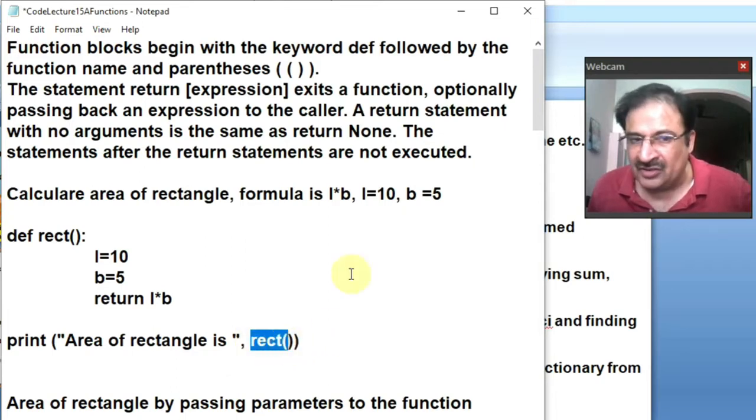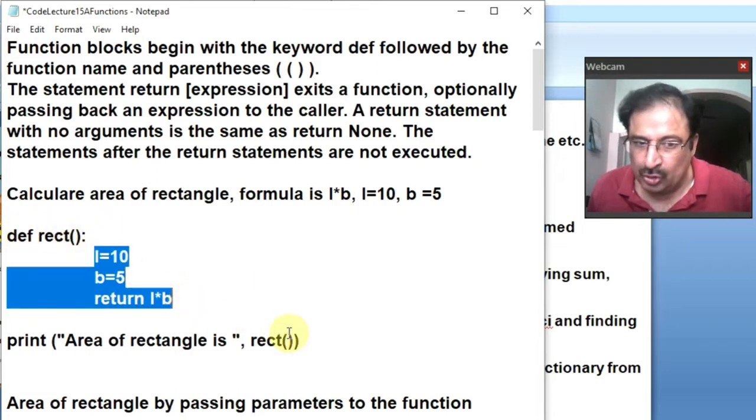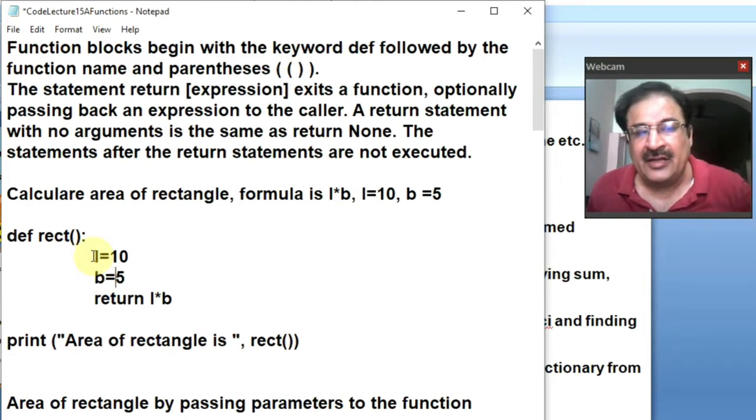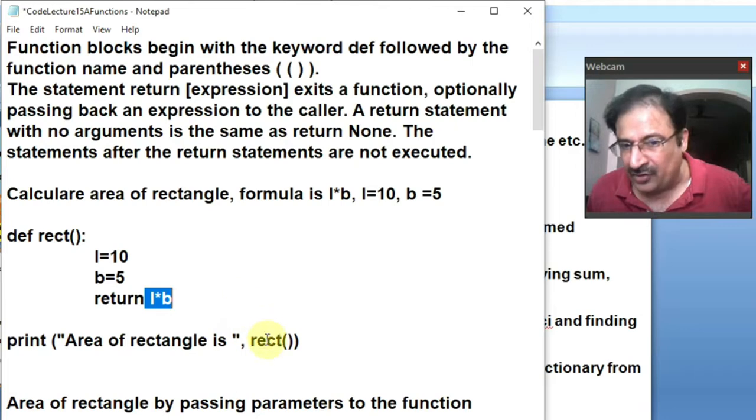So by calling the function, control will search for a def and rect, right? And if it is found, it will execute its body. So control will jump over here. It will initialize the values of the 2 variables, length and breadth. Length is initialized to 10 and breadth is initialized to 5. Return means go back to the main function and take the result of this expression, length into breadth, that is 50. So control will jump back to the main function, and the result which was mentioned in return will be placed here. So the output will be area of rectangle is 50.